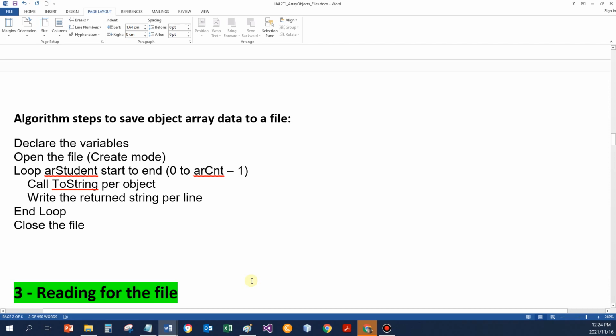The algorithm steps are then rather simple and straightforward. Declare the variables. I will still open the file, and here I need to have a look at which mode I need to use, append or create. I'm going to traverse my array from the start to the end, so from 0 to array counter minus 1. I'm going to call the toString method per object, and I'm going to write that returned string per line. And after the loop, I will obviously always close the file.